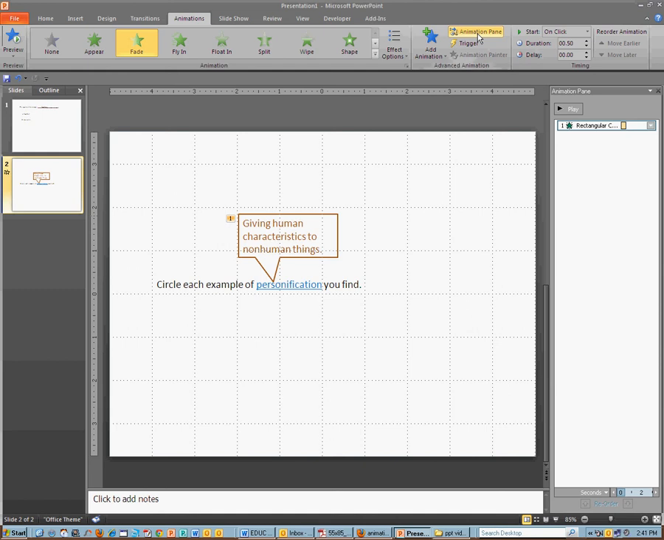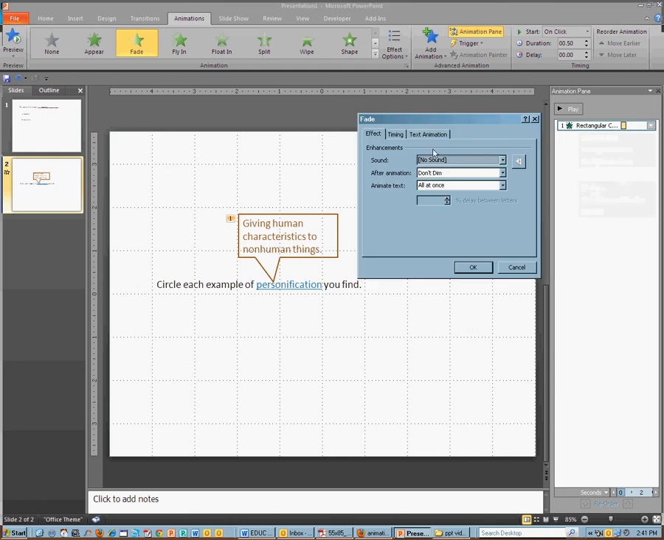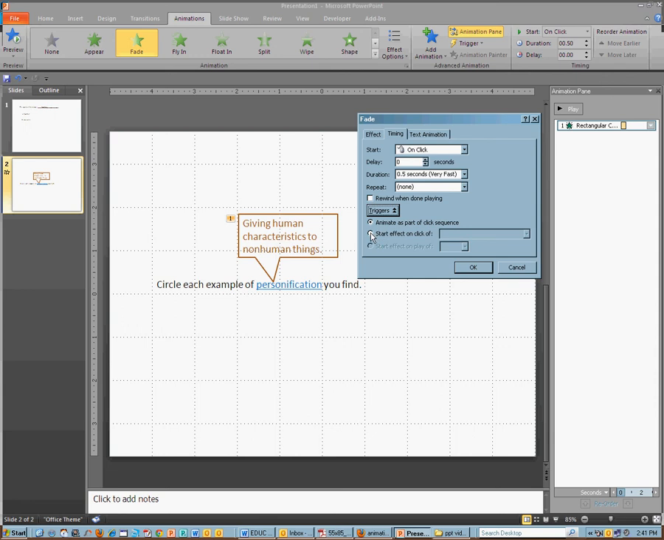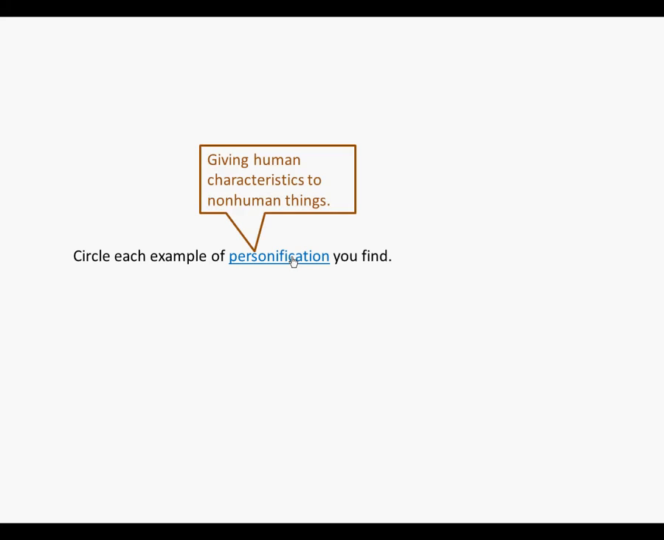So what I'm going to do is, again, click on my animation pane. I can see the animation I've put on here, and I'm going to go to effect options, timing, triggers, and I'm going to say start this effect when I click on this text box. That one right there. Circle each example. Hit OK. Hit my slideshow down here. And see, it looks like when I click on personification, really it's the whole shape. But most people would see that and say, oh, that's a hyperlink. Click on it, and the definition pops up. Okay.